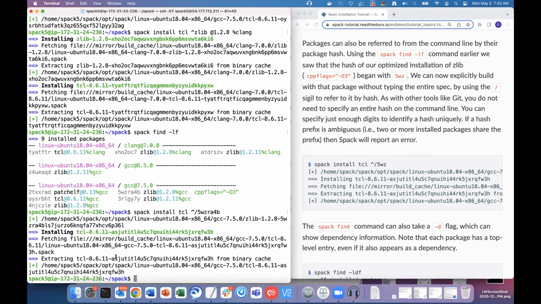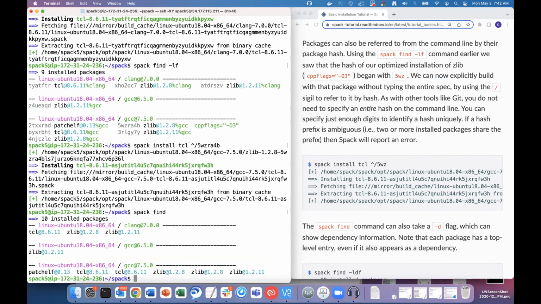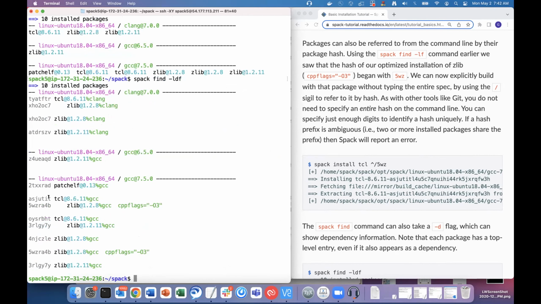So now that we're dealing with dependencies, there's another flag for spack find that we might care about. We can run spack find, and we'll see we don't see any of the relationships between these. But if we run spack find with -D, you can see for each Tcl, here's the zlib associated with it.